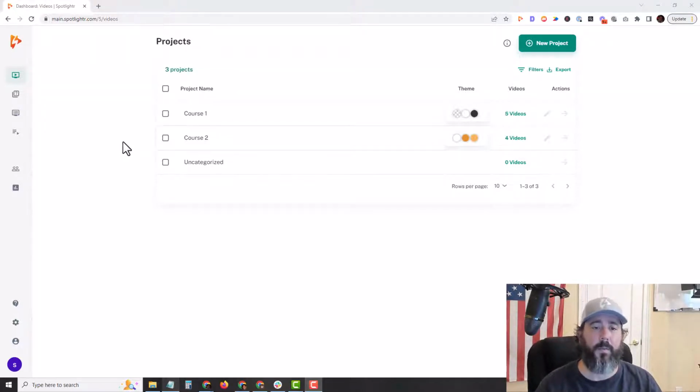Now, the first thing I want to mention is the increase in speed and how much faster the new app is. The old app, I wouldn't say was super slow, but it certainly needed some improvement, and I think we accomplished that here with Spotlightr 5.